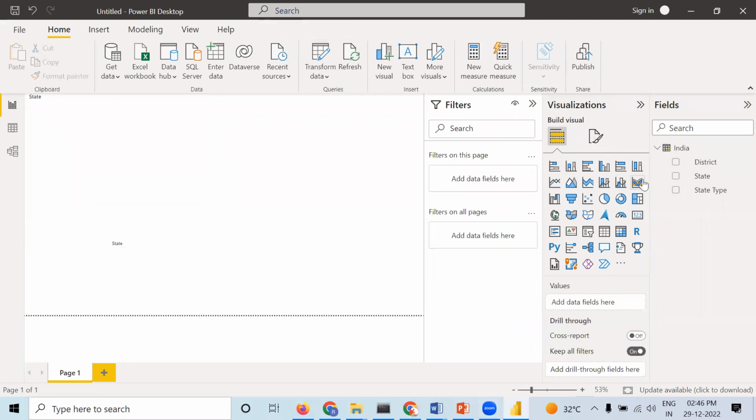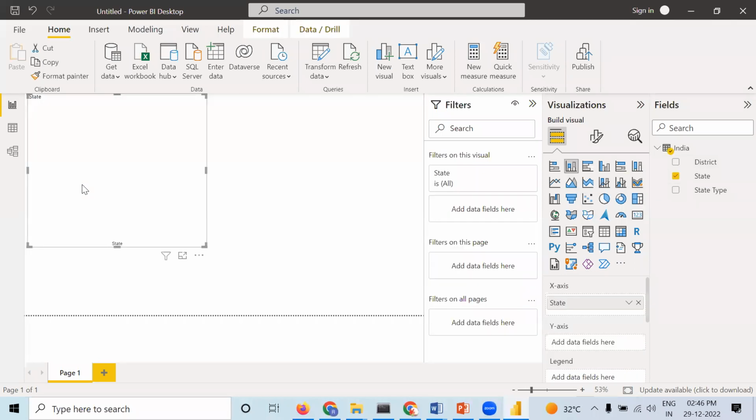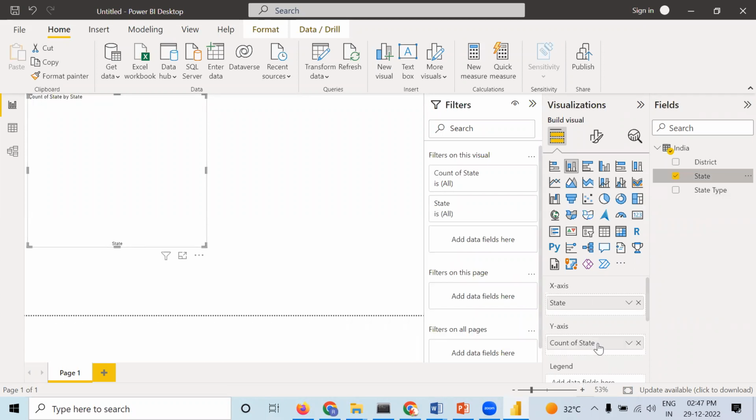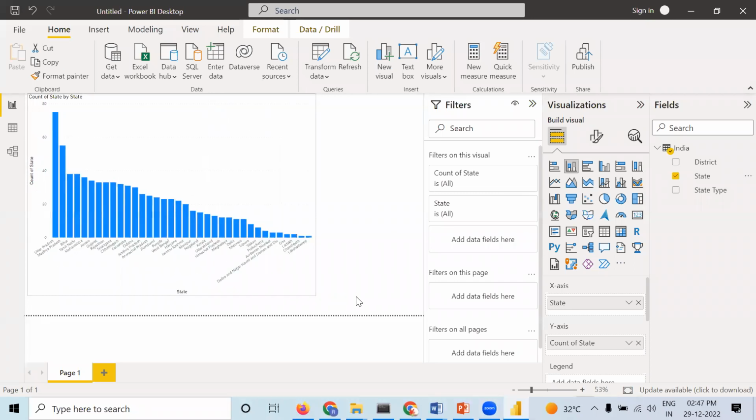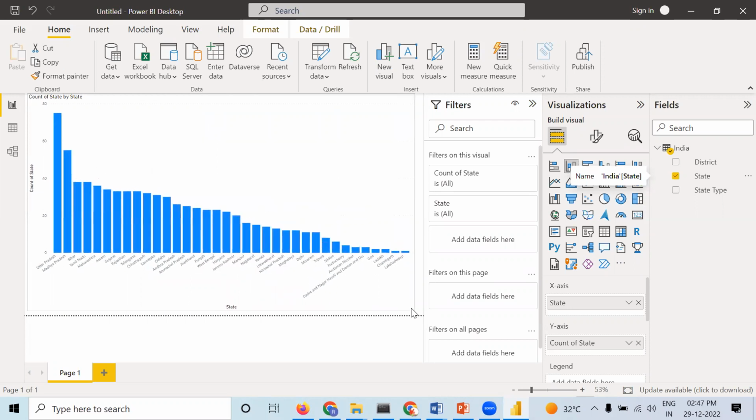So what I'm doing is I have taken this state and made it the x-axis. Now, when I take the same state in the y-axis, it will always take the numerical value, so by default it will take count of state. How many times a state is getting repeated is the actual thing that we need, right? Because it will show us how many districts are there in a particular state. Understood everyone? Is it clear? If you have any doubts?